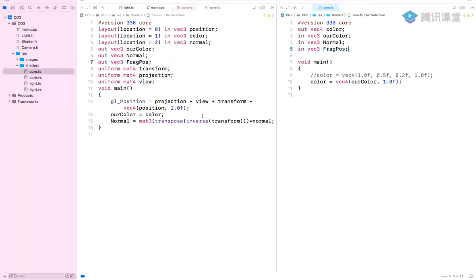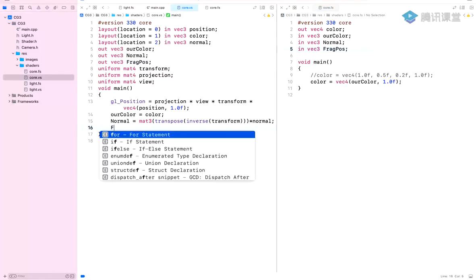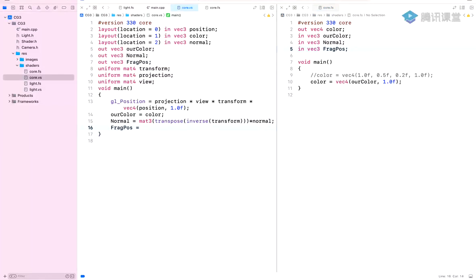So first, how to get the pixel position? It's actually very simple. We do it with this: vec3 transform times vec4. We just pay attention to the transform. We don't care about the projection or view. Just like the surface normal, we don't mind what kind of projection or view matrix we use. We only care about the transform.